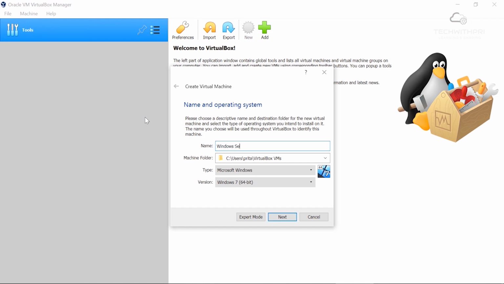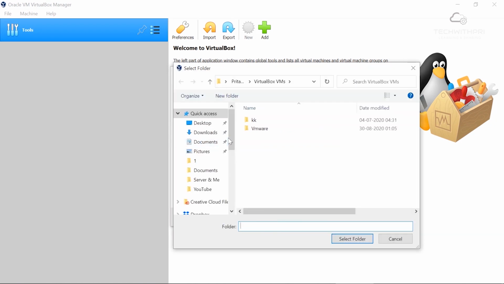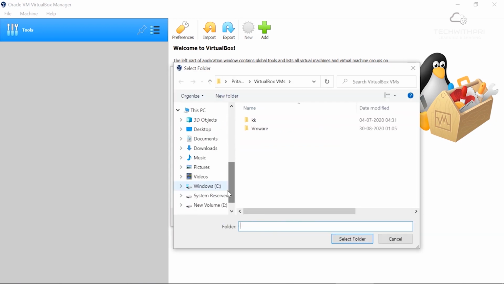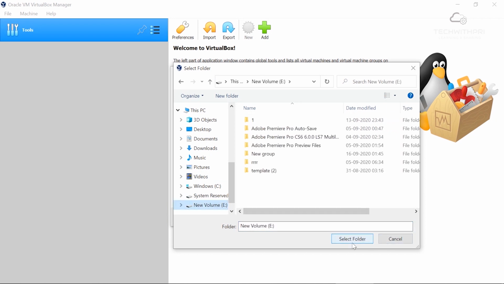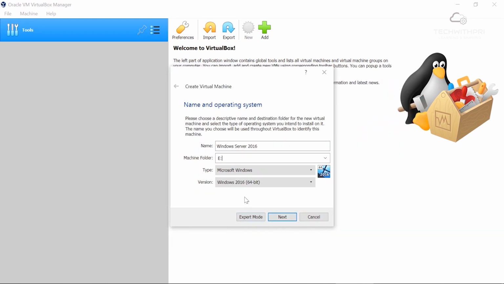I'm gonna give it as Windows Server 2016, and the machine folder location is automatically chosen as C, but I have less space in C, so I'm gonna choose the E drive. You can stick with the C drive, no problem. And it is Microsoft Windows and the version.